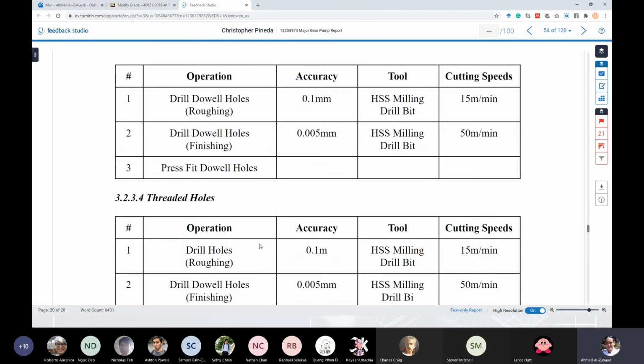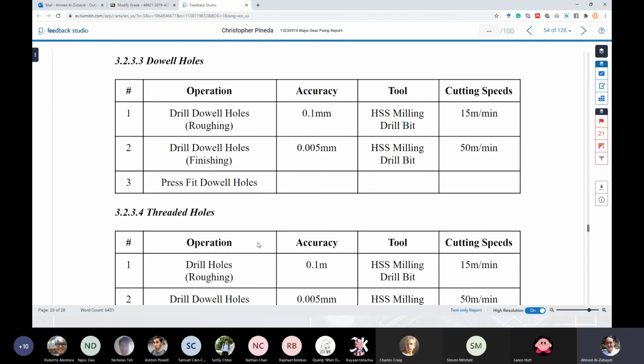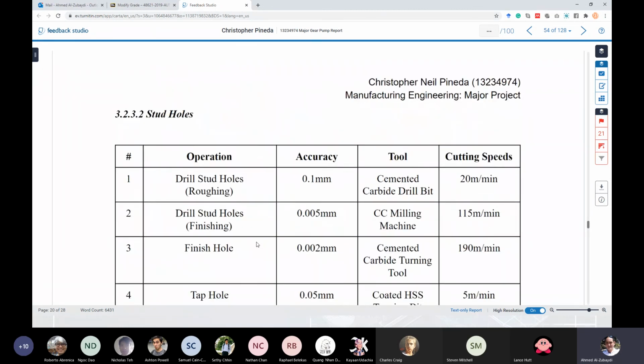I don't understand this one. Okay, the thread holes. Oh, wait, what's that and what's that?